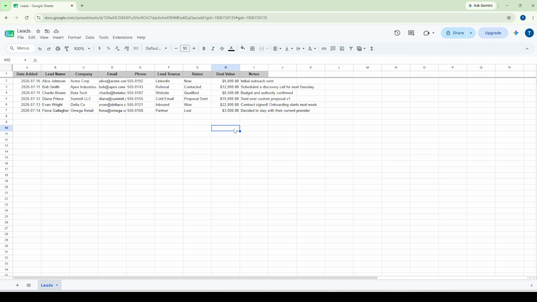By following these steps, you've successfully created a lead tracker in Google Sheets that's not only functional but also scalable and easy to customize. This system gives you a clear real-time view of your sales pipeline without needing expensive software, and you can access it from your phone, tablet, or any computer.